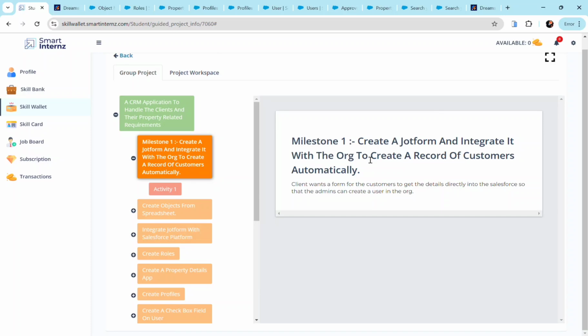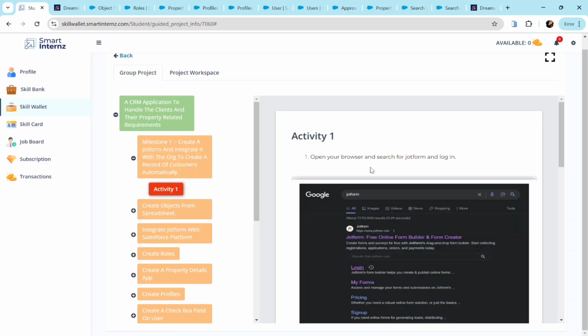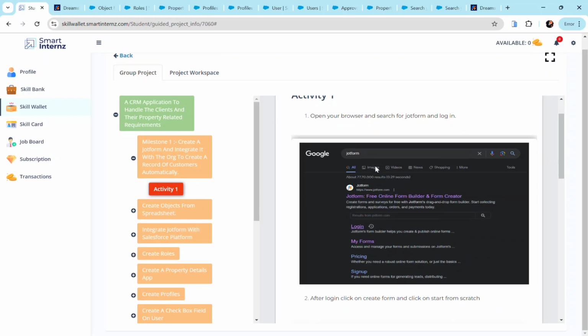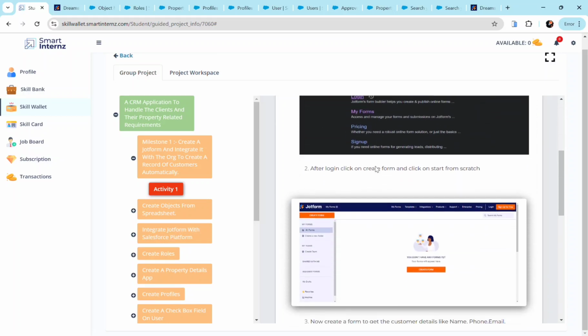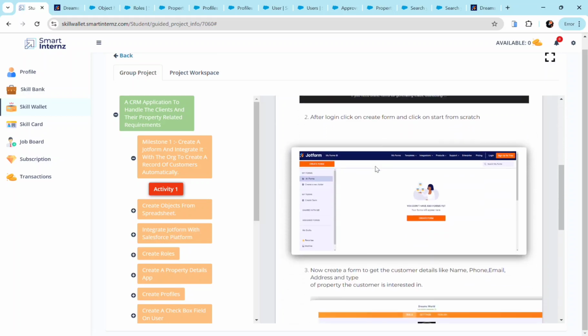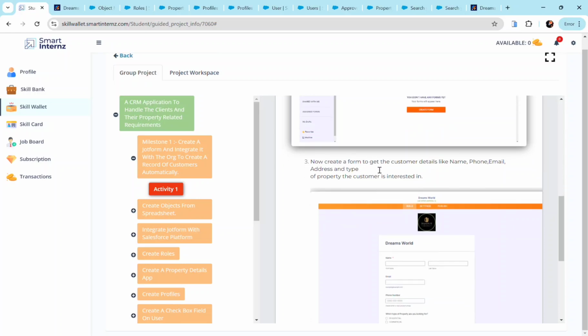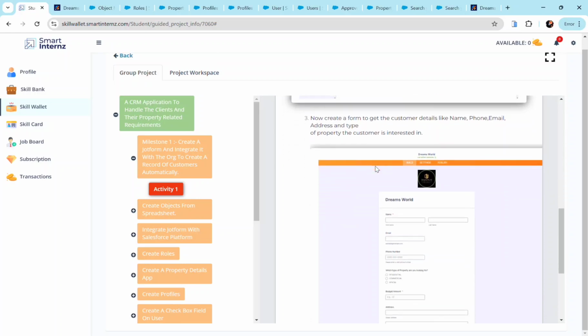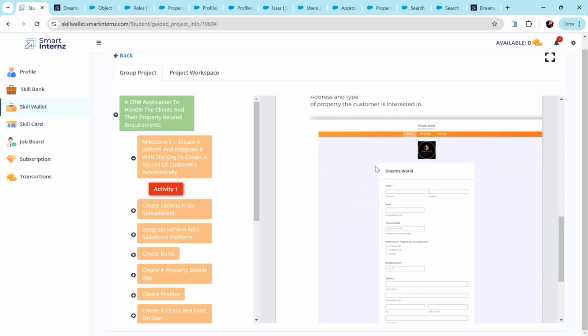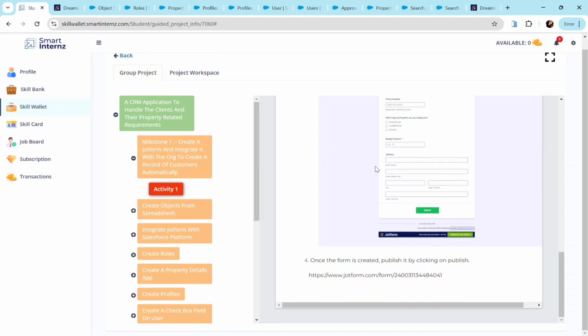The first activity is to create a JotForm and integrate it with the org. The process is: open your browser and search for JotForm to log in. After login, click on create form and click on start from scratch. Then create the form as mentioned here. Once the form is created, publish it by clicking on publish. Here is the sample link.